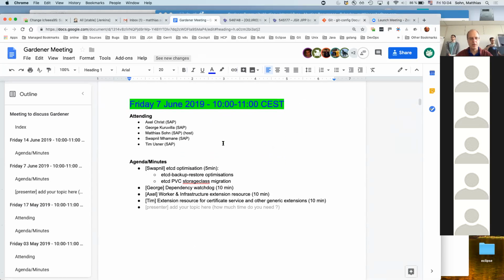Okay, today we have 4 topics. First, we will hear from Swapnil about ETCD optimization. Then George will present the dependency watchdog. And we have 2 updates on extensibility. Axel will talk about worker and infrastructure extension resource. And Tim will talk about extension resource for the certificate service and other generic extensions.